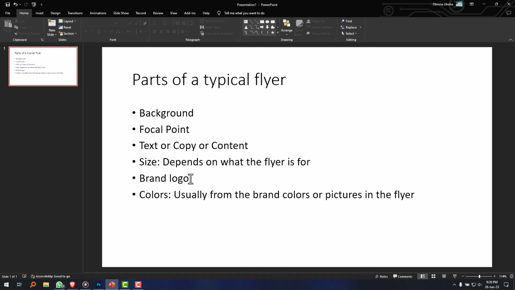Then another thing is the brand logo. So you're going to ask the client to send you the brand logo if the flyer is going to need the brand logo. Then colors, usually you get your colors from the brand colors or pictures in the flyer, or you can use your own creativity and also from inspirations that you're going to get online.